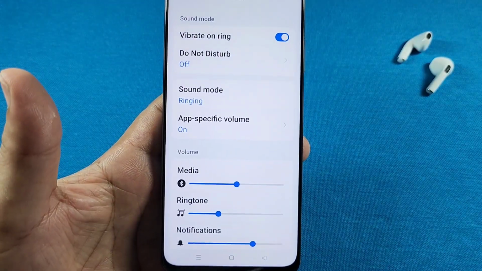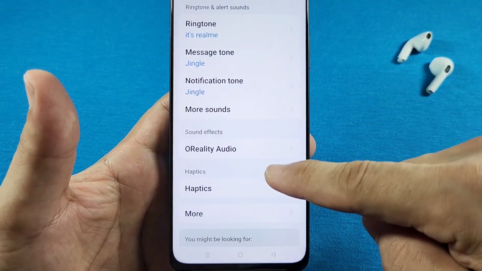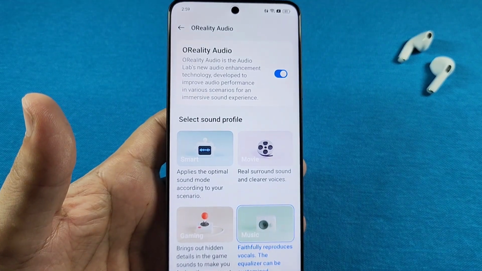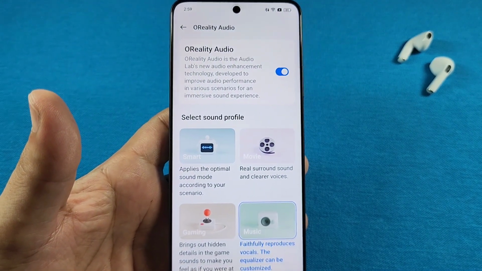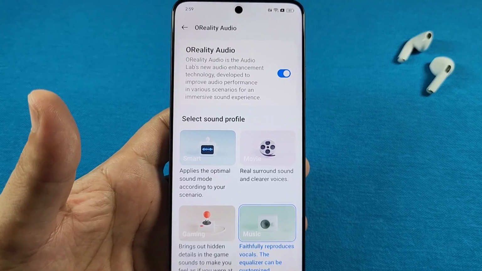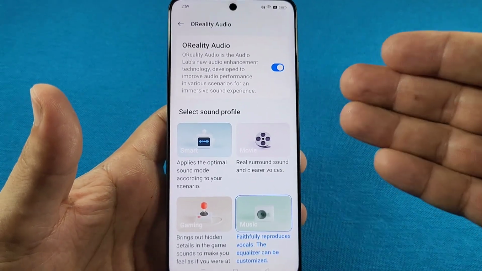As you enter here now, you'll see these different options. Then you'll go down until you see O Reality. From this section here, you'll need to make sure the audio is enabled, the O Reality audio is enabled, this one here. The only way this can be turned on is if you have a wireless Bluetooth earphones, speakers, or a connected audio device to your phone.